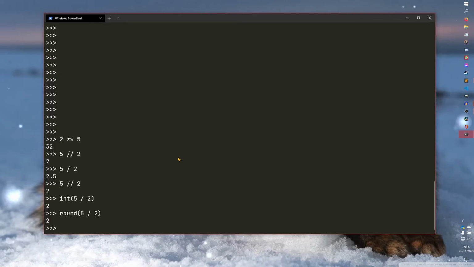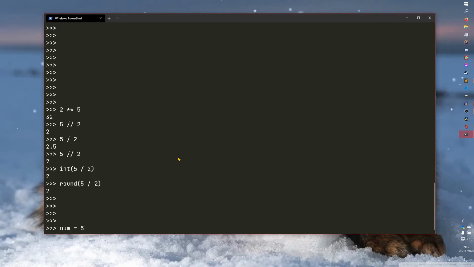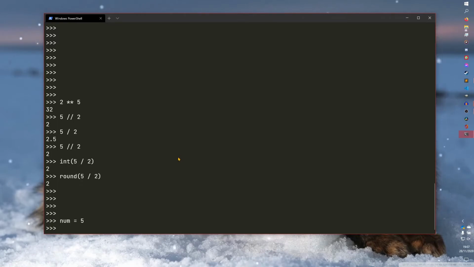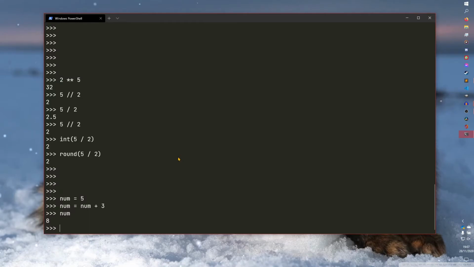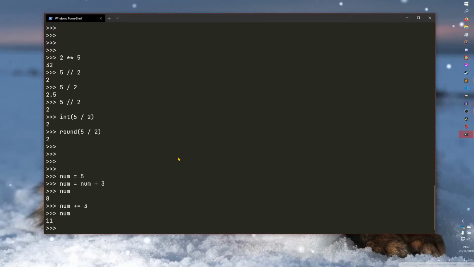Now I'm going to be talking about the assignment ones, so the plus equals, the minus equals, the times equals, and the division equals. So say if we have a number which equals 5, and we want to add 3 to that number. Now we could do num equals num plus 3. That is perfectly valid, that will return 8. However, if we want to shorten that a bit, we can do num plus equals 3. And as you can see, we've added another 3 to num. So num is now 11.